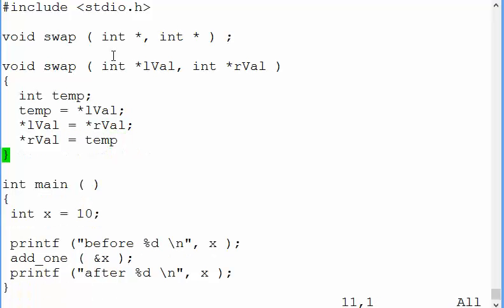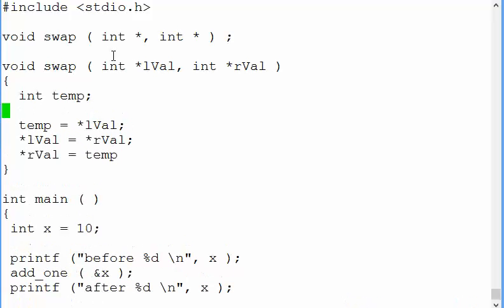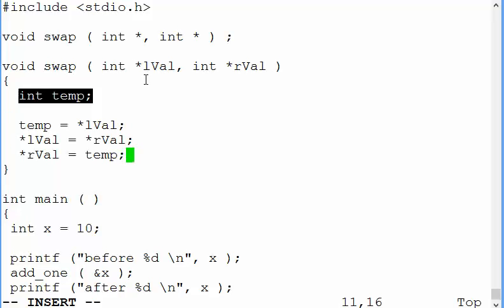You don't need this, right? So this is how we swap two values. We are passing two parameters, both are pointers or references, and we're using a third variable to swap. So that is all about the swapping function.